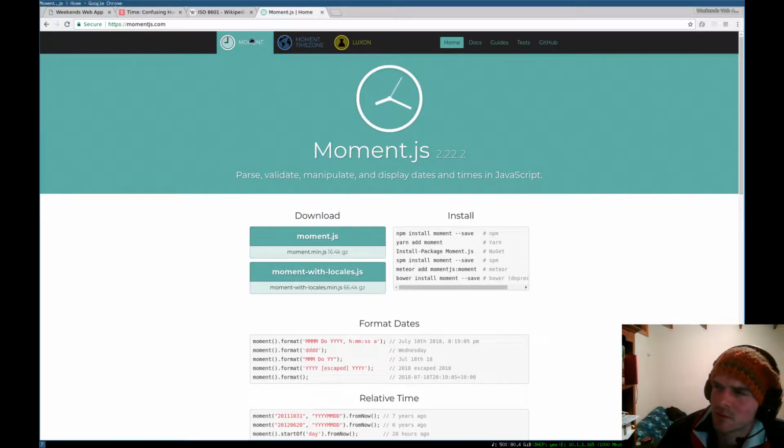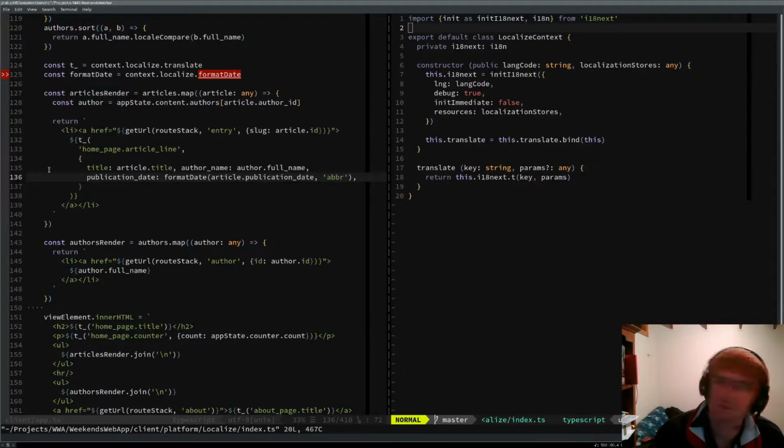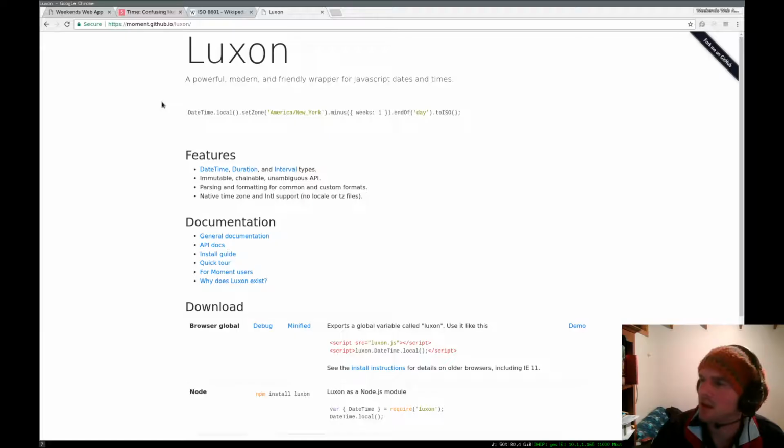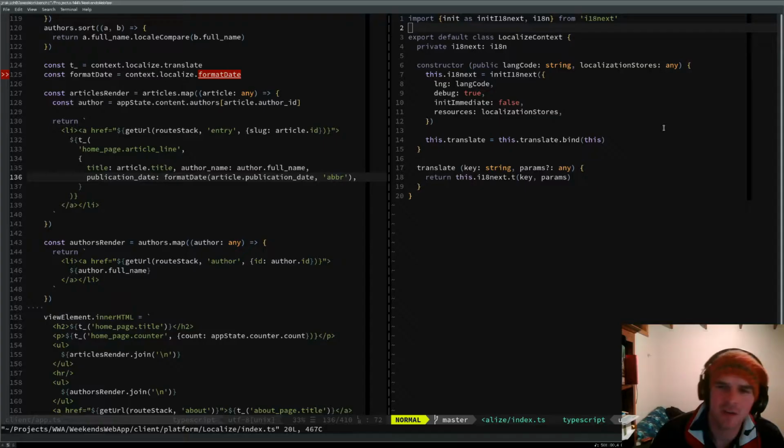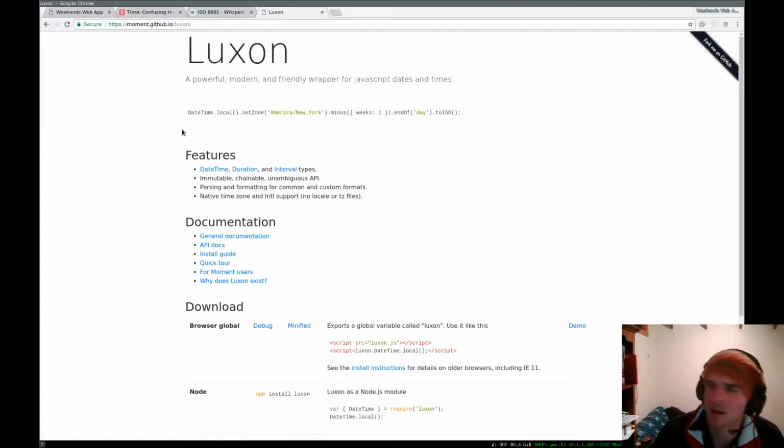There's one thing I'm not a fan of with Moment, and it's the fact that whenever you create dates, they're not immutable. They can be mutated, and sometimes they can end up with some weird things happening. So instead, I'm going to jump into Luxon. I've had a little play with this, and I kind of like it as a library.